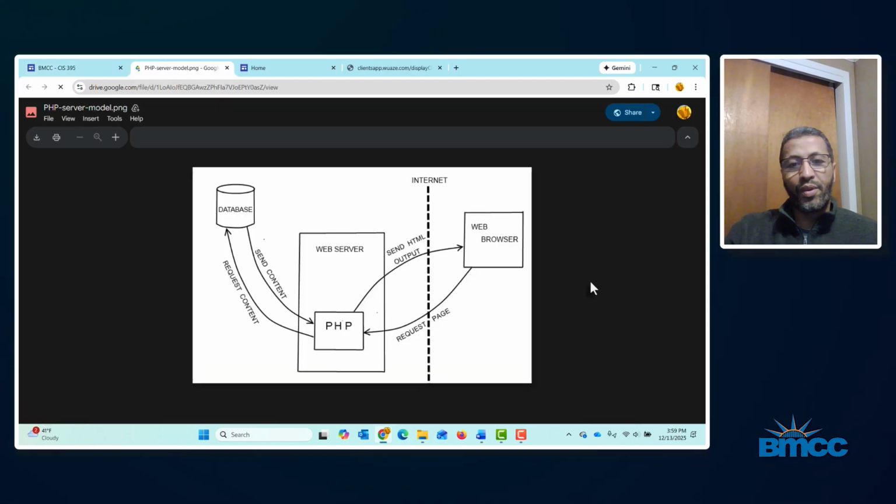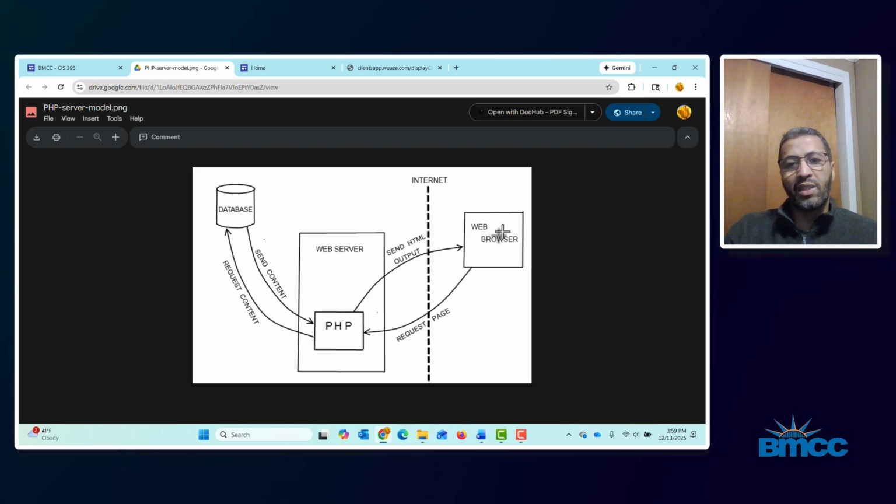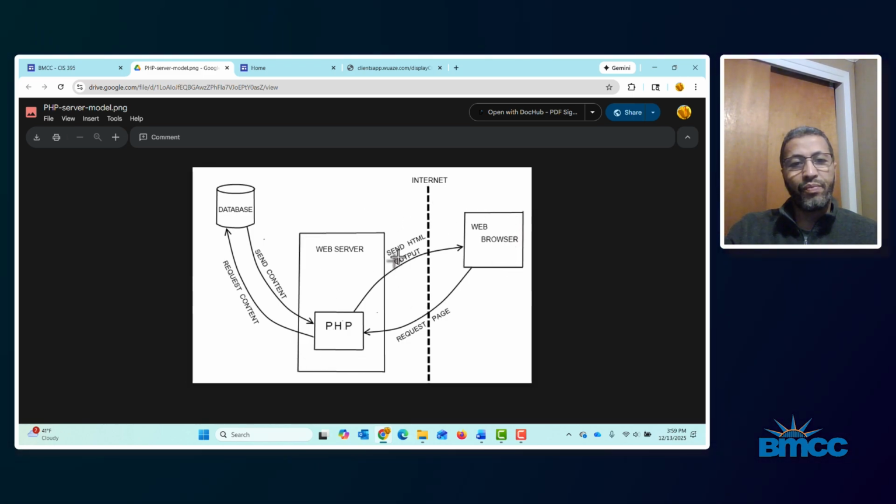Let me again show you that. So this is the same architecture. Here we have the client, now I have it on the right-hand side. Here, the client or the user, they have a web browser, okay? And the web server is here. This has PHP, which is the programming language, installed on it. And we have the database server connected to the web server.